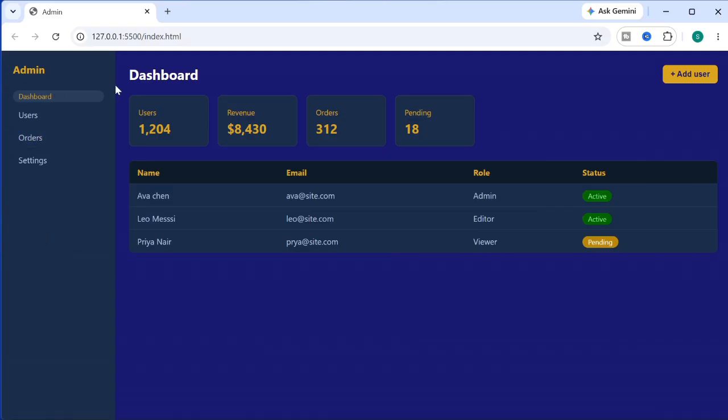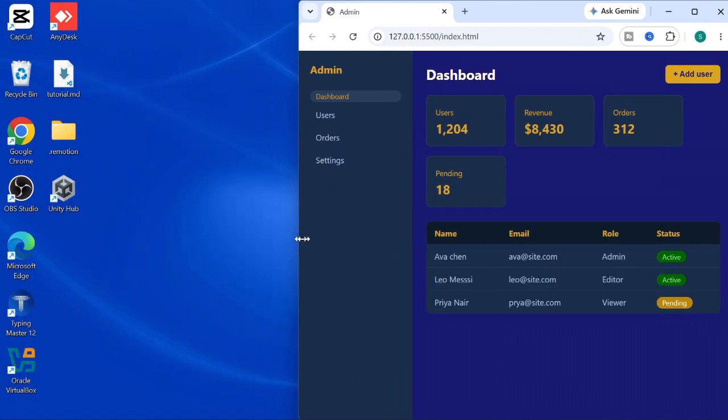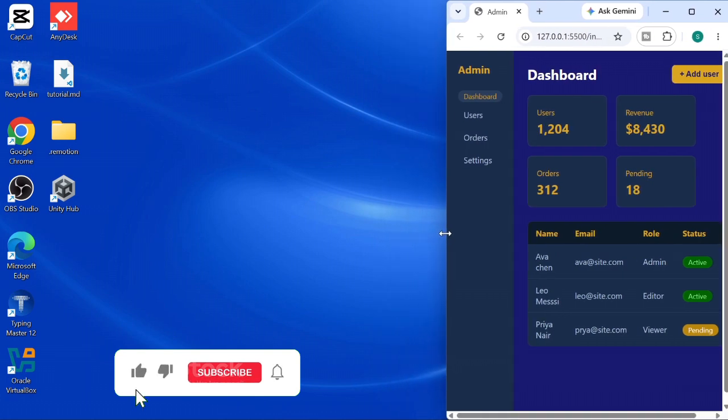In this tutorial, I'll show you how to build a clean and responsive admin dashboard using only HTML and CSS. We'll create the sidebar, dashboard cards, data table, and a modern layout from scratch.